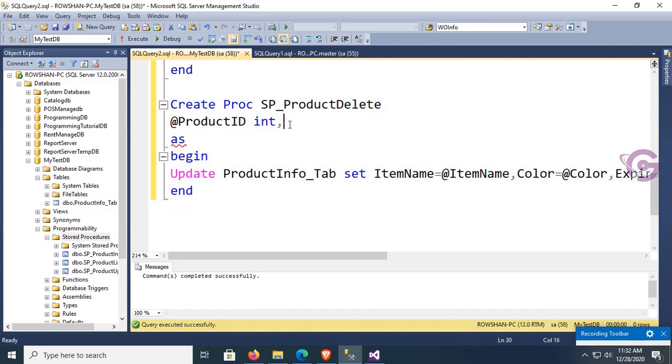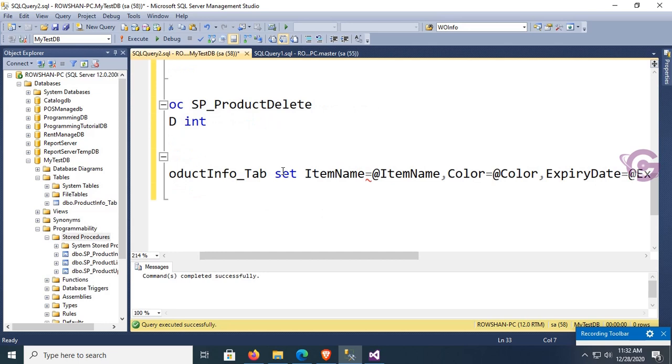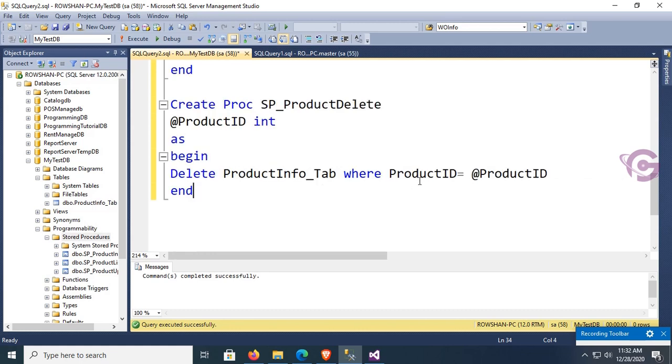So the parameter is only product ID, as begin delete. The SQL command is delete from product_info_tab. Remove this set and just put where product ID equal to @productID. Okay, it's done. Very easy.